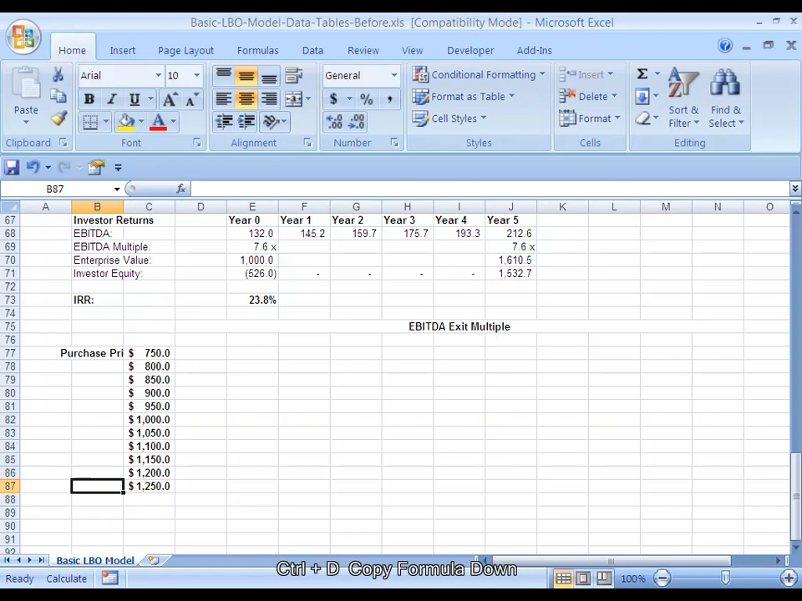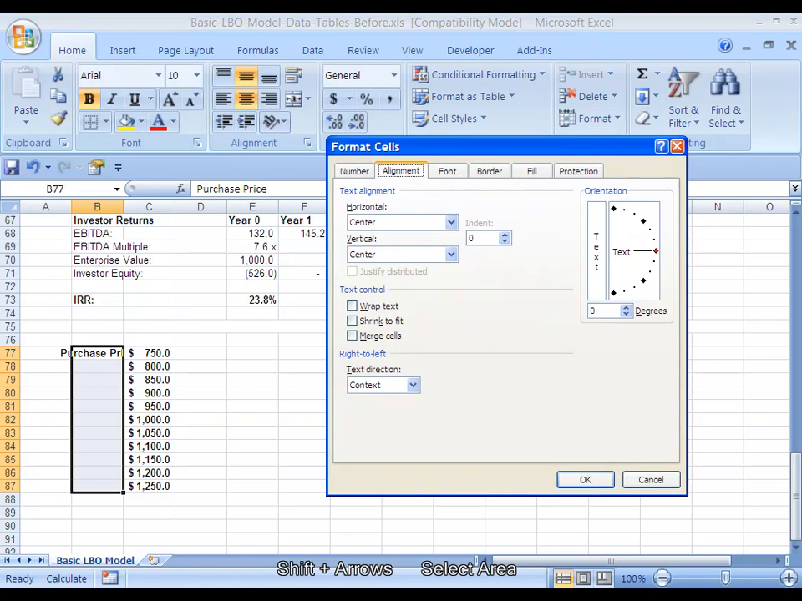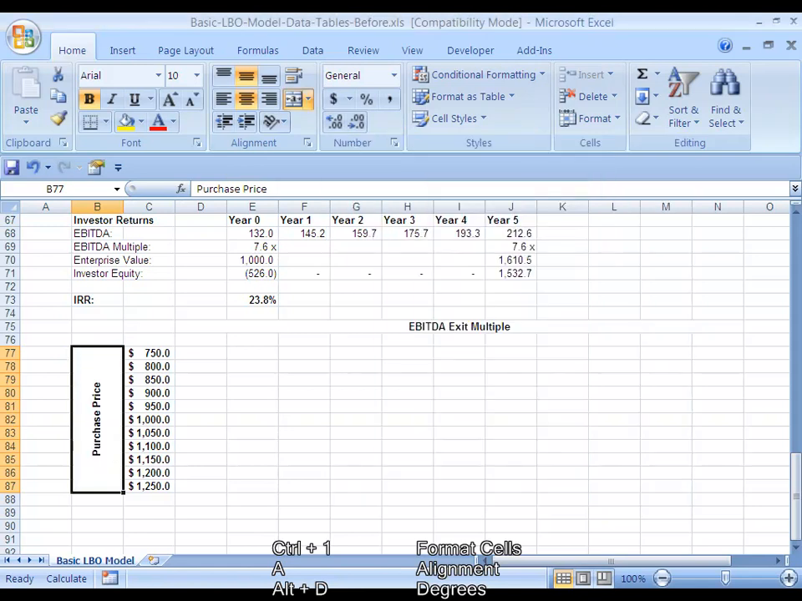Then I'm also going to fix the formatting by pressing Shift and the down arrow key to select all these rows. Then Control 1. Then under alignment, I'll press A to go to alignment. For degrees, I'll press 90. Then Alt-M to merge cells. So now this purchase price formatting is fixed.